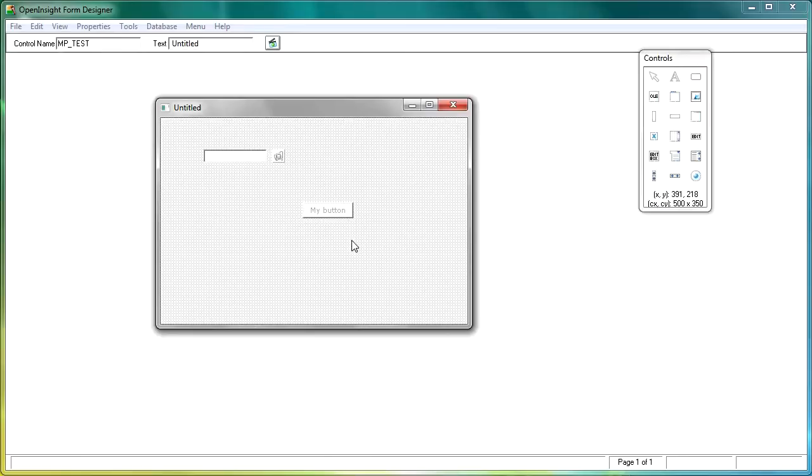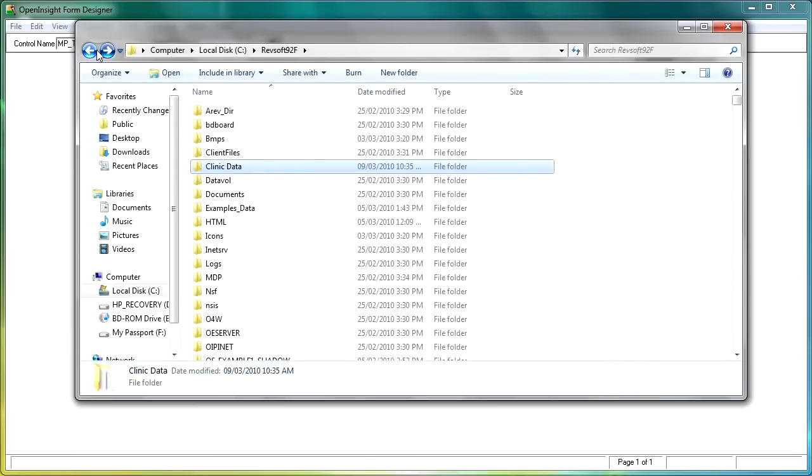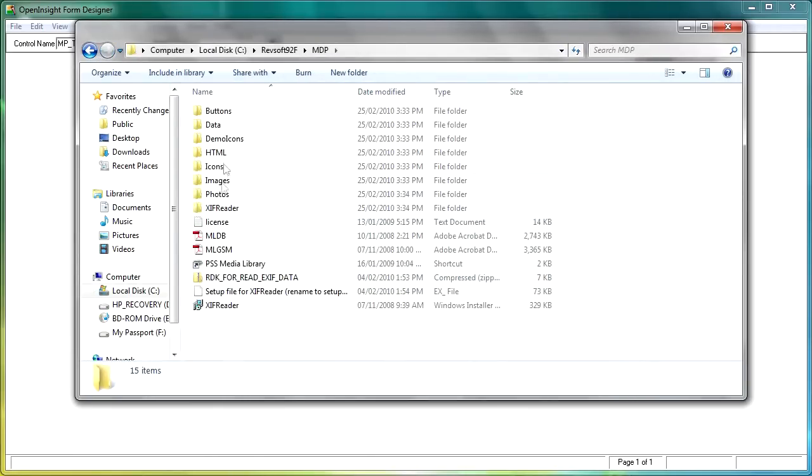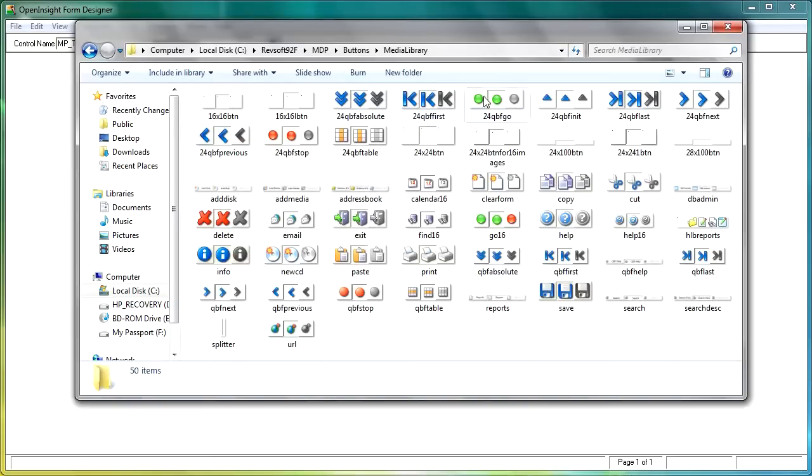Very easy, very quick. And once you start to build up a large library of buttons, then you can start to reuse those. So for instance, in my main copy of OpenInsight, if I go into MDP and I go into buttons, then you can see here that I'm already building up a library of buttons for my applications. And under media library I've got all my QBF buttons, I've got copy and cut, and I can just drop these straight into my applications and use them as they are.